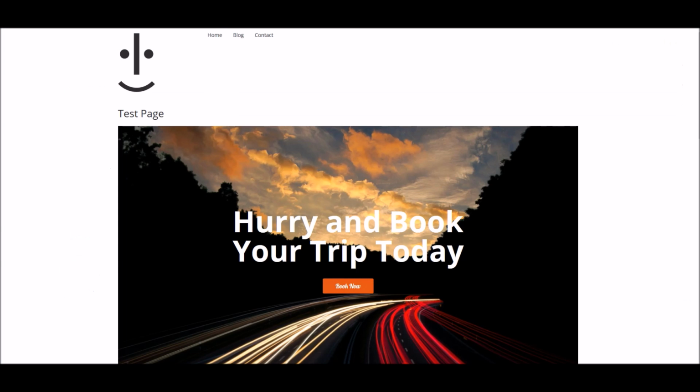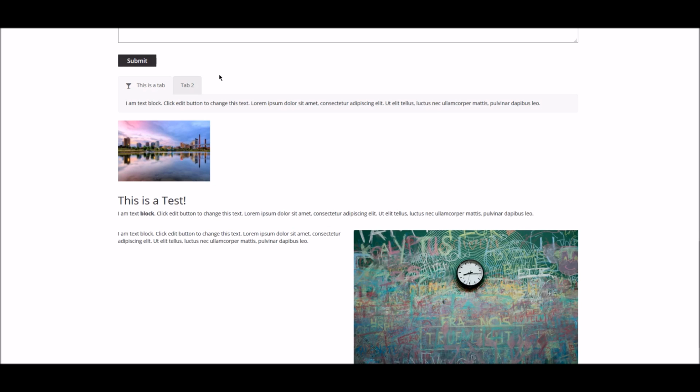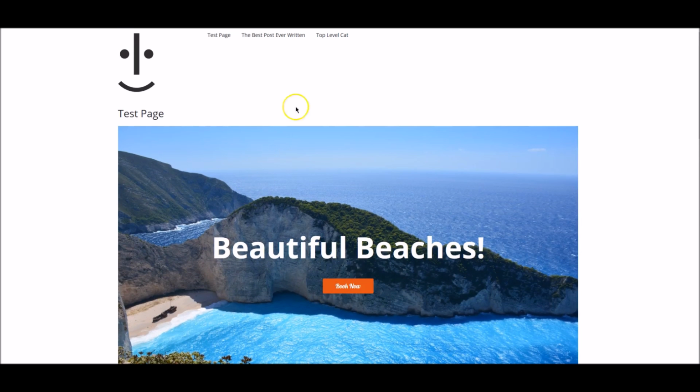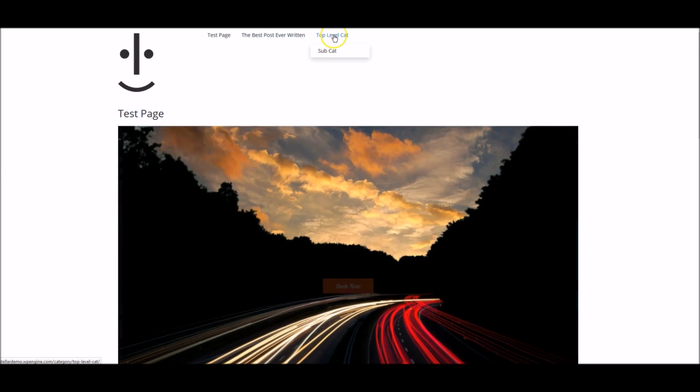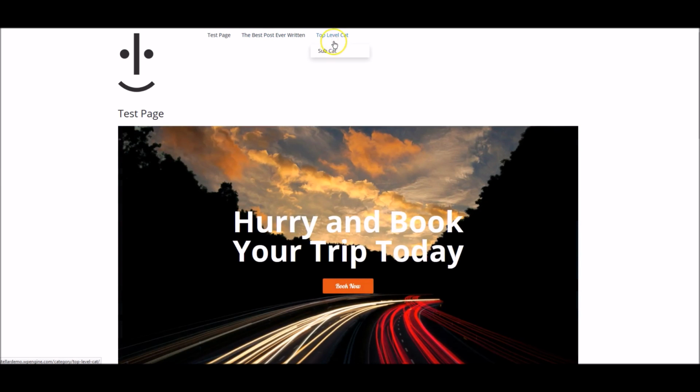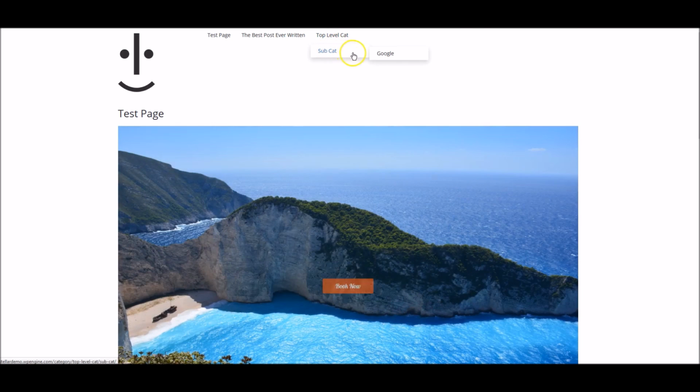So here we go. Do a little refresh. You can see our new navigation. We have test page, the best post ever written, and then we have top level cat, subcat, and then Google. So you can see how that works.